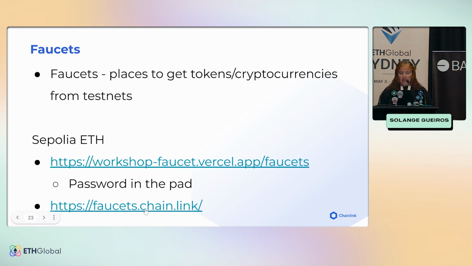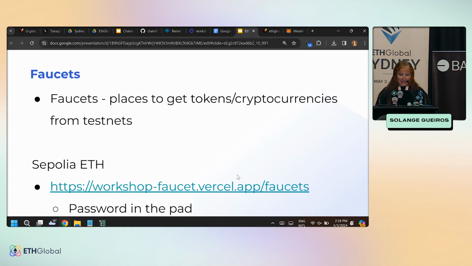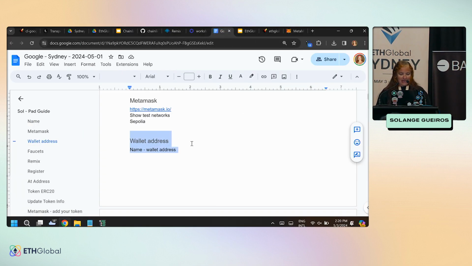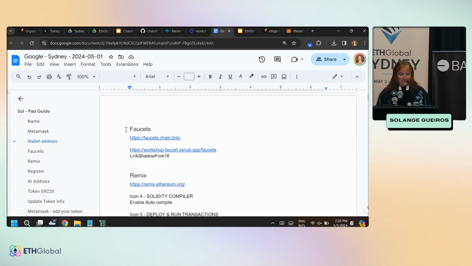I added two options for you. This is one from Chainlink, generic, but because we are all on the same network, probably the first person can get it and no one else can, because of the same IP. So I have another one only for us to use during the hackathon. Don't share it outside. Let's share the password with you. We are using the second one.